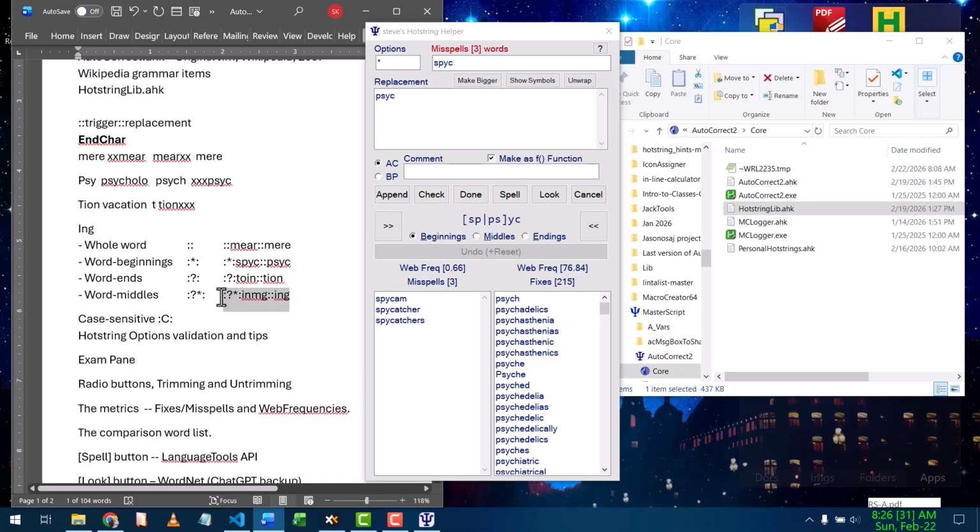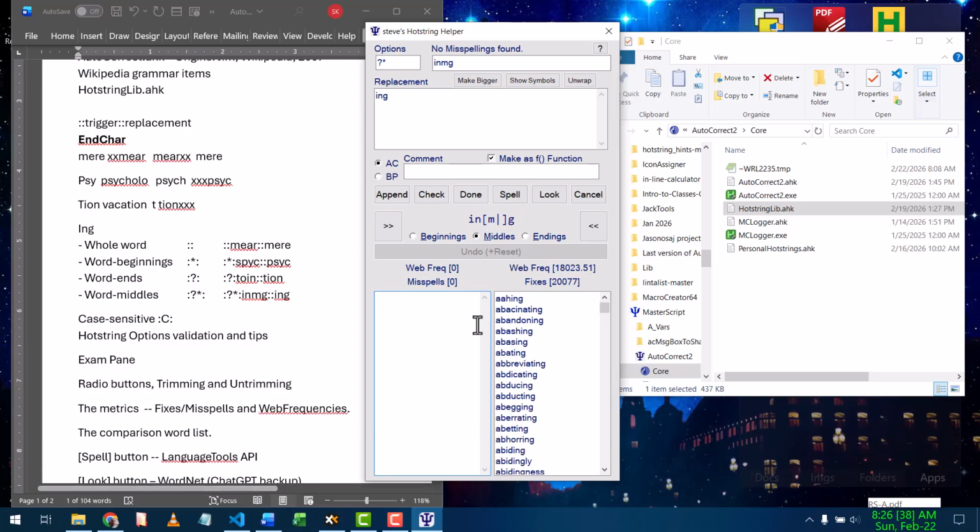This string of letters inmg is present in 20,000 different words. 20,000 different English words have ing in either the end or middle of it. And it doesn't misspell a single word. There's not a single English word that has inmg, which makes it a really good autocorrect entry because it won't accidentally misspell words. Okay. So what else?